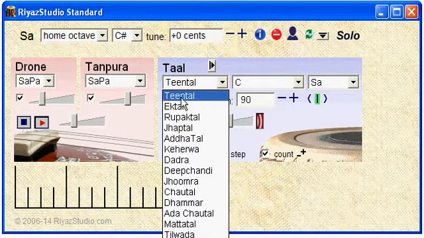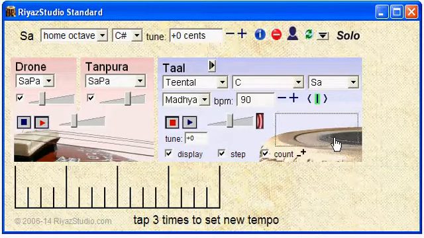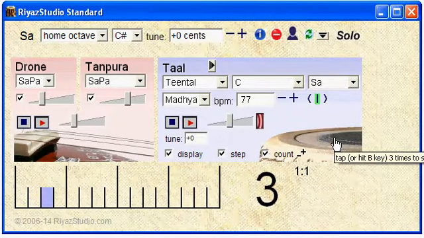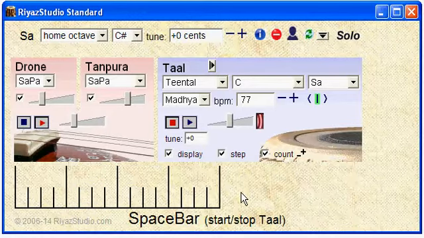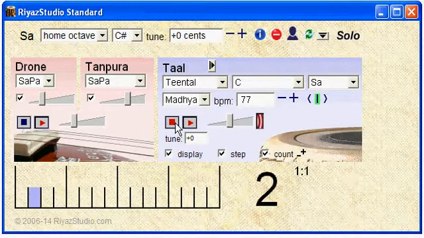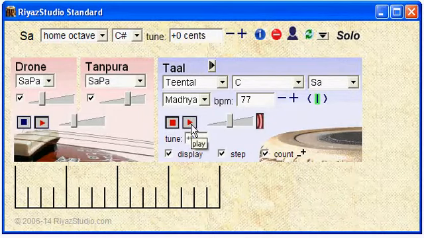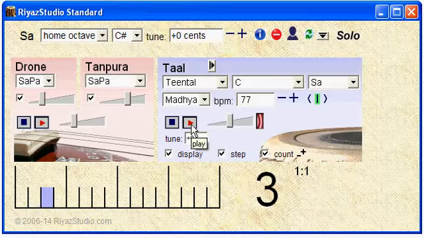When you have finished practicing your alaap and have chosen the rhythmic cycle, or taal, the most convenient way to set the tempo is by tapping the B key, or on touch screens, the tabla image. You can also tap the spacebar to start and stop the tabla. Make sure your sound system has a good bass that can reproduce the full sound of the baya.